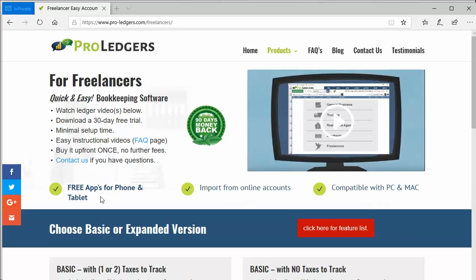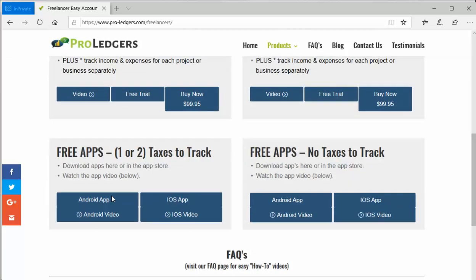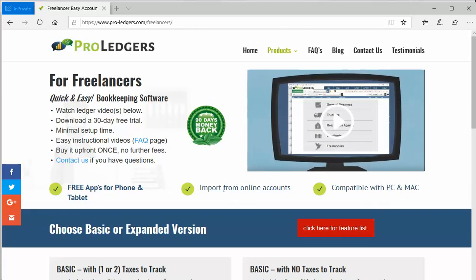Some of the highlights are that there are free apps for the phone and tablet. If you scroll down to the bottom, you can see the apps for Android and iOS. You can import data from your online accounts, and it's compatible with both Mac and PC, and you can use it on multiple computers and all that. Anyway, we're going to get into the program in a minute just to show you how it works.